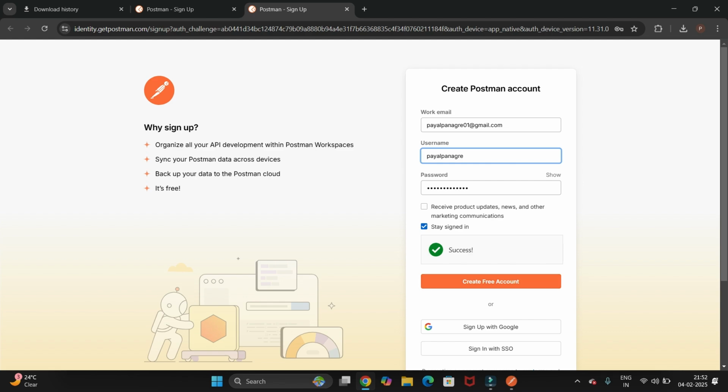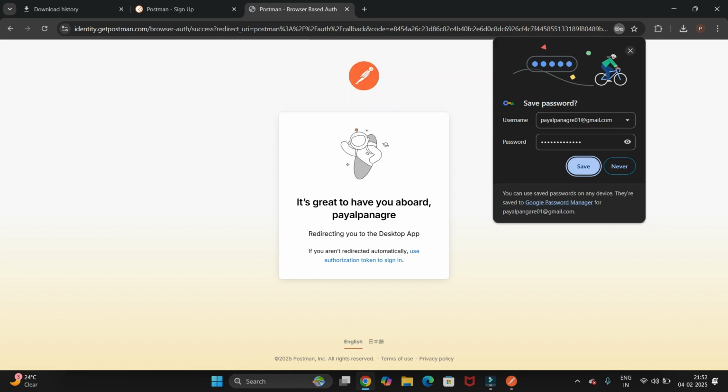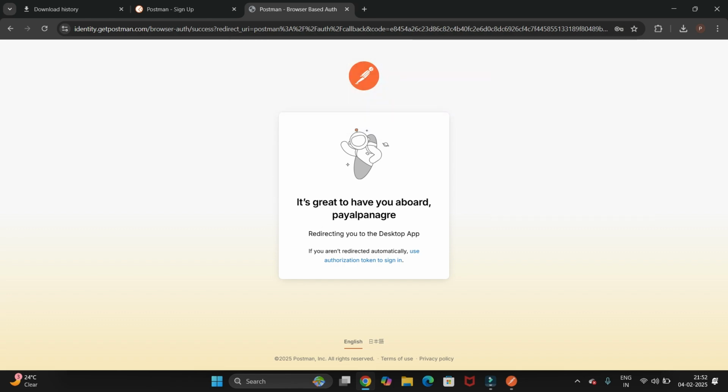There are some keys that we need to remember, like the username should not have any space. Otherwise it will show an error message. So we have created the account.